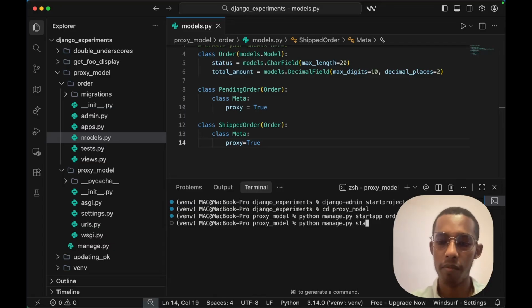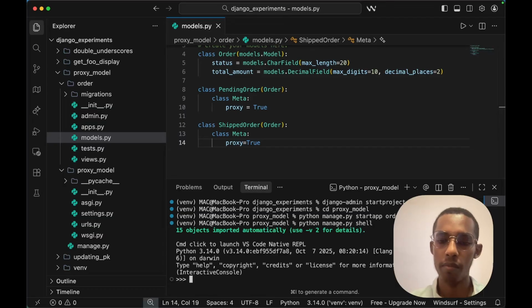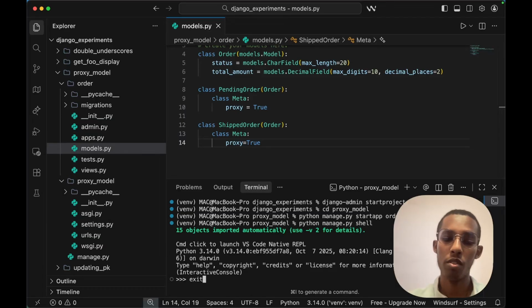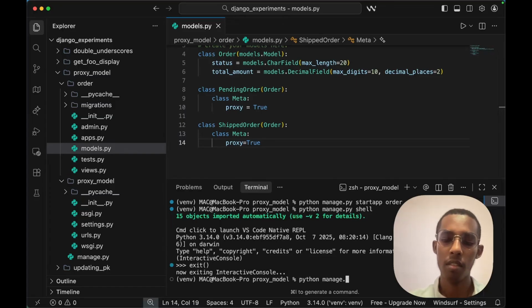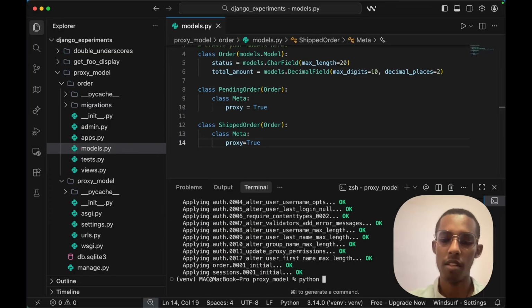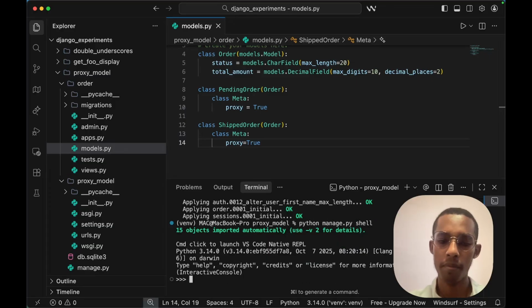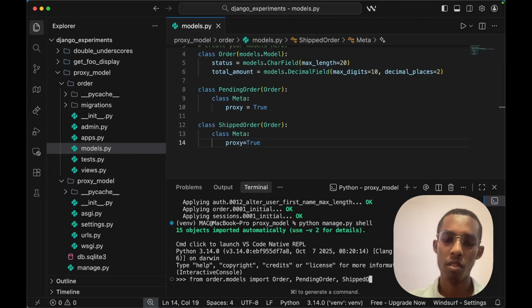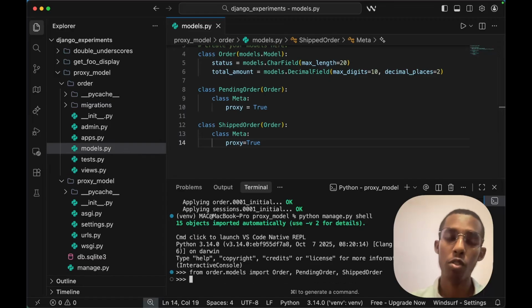Okay, we can go to shell, but first we should migrate things. Make migrations, manage.py migrate, and then we will open the shell. Okay, so let's import the order. We can do pending order and shipped order. I'm going to show you how this could be used in several ways.